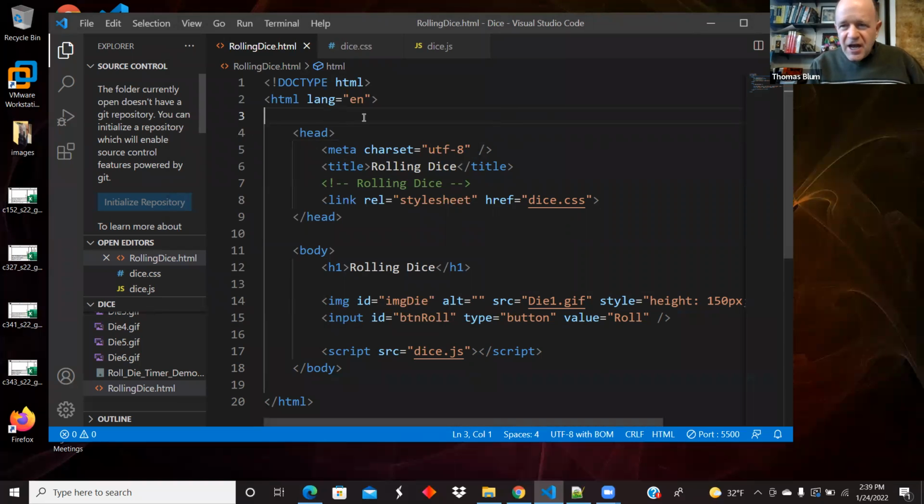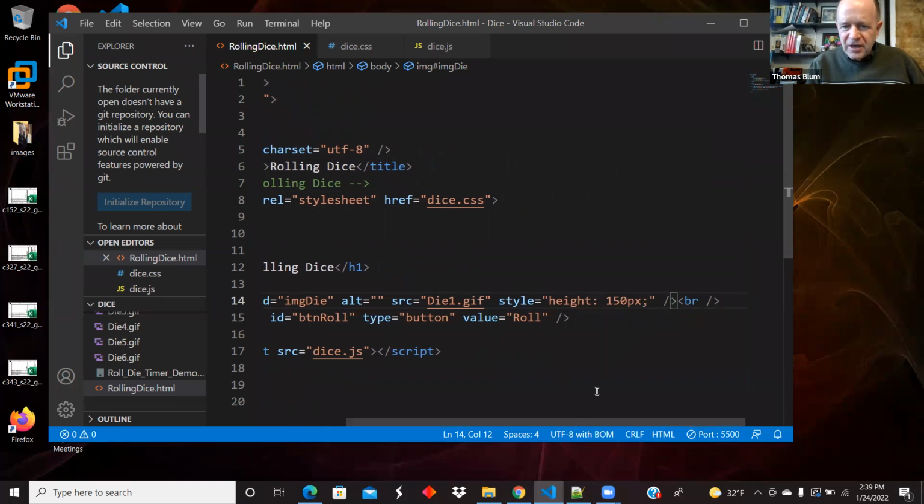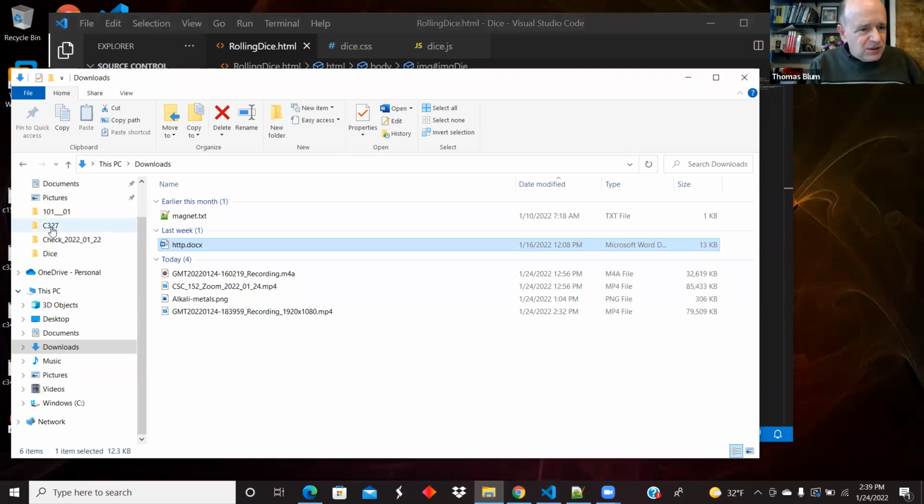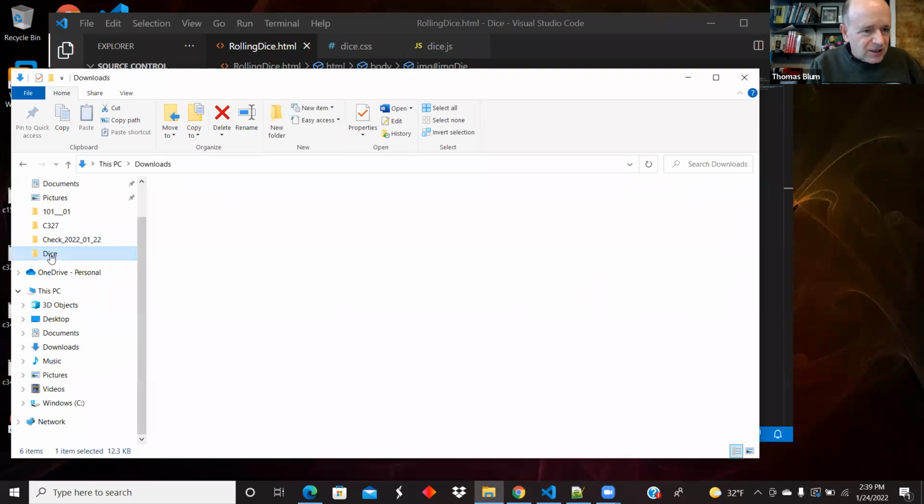So here is the HTML: the head, the title, an HTML comment, and a connection to a style sheet. There's not much stuff. There aren't many elements, so there's not much style. And then on the page itself, there's a header. We have an image tag where the source for when we start is die1. So there are some images. Let me see if I can find those quickly for you. They're not that exciting. There they are.